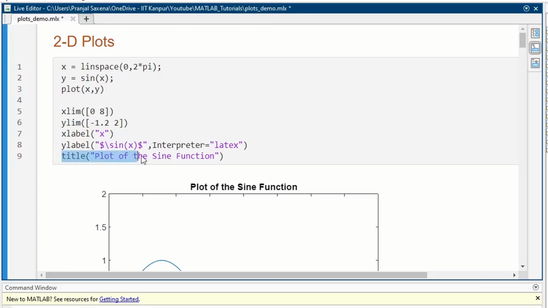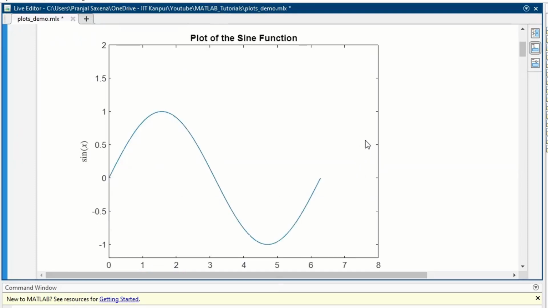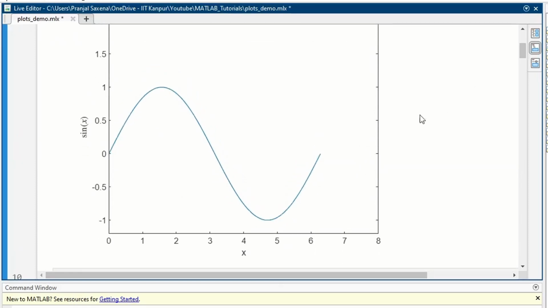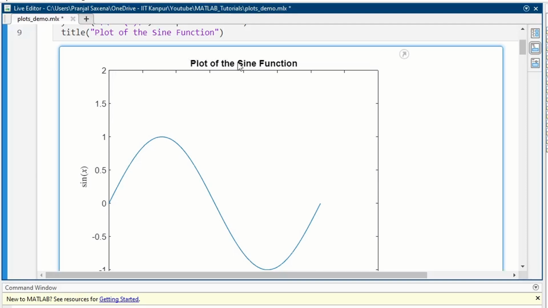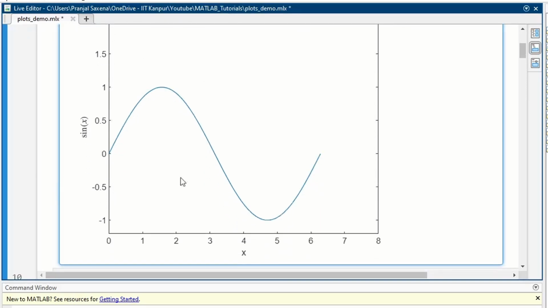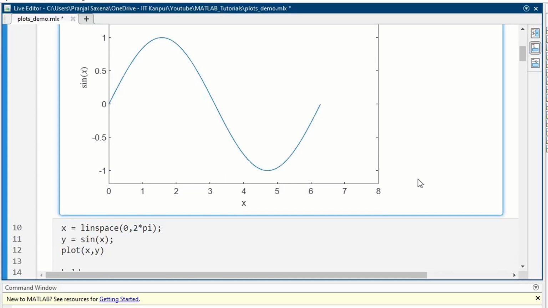Now the title of the graph is this. This is the result that you'll see. These are the x limits going from 0 to 8, y limits going from minus 1.2 to 2. This is the title and this is the label. This is the plot.